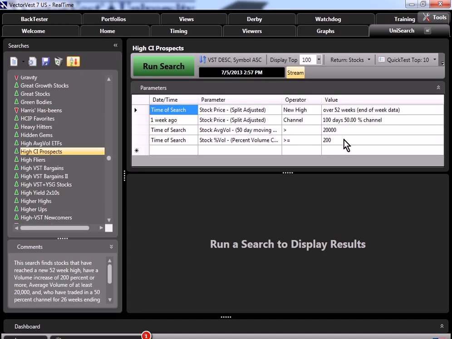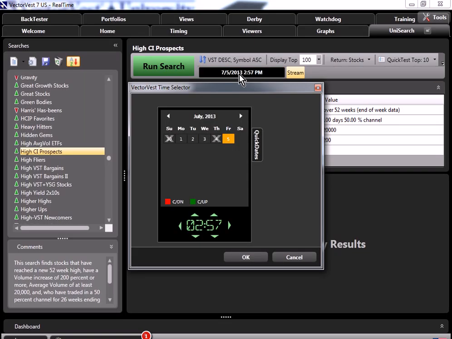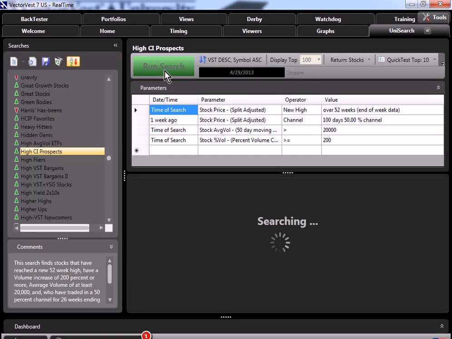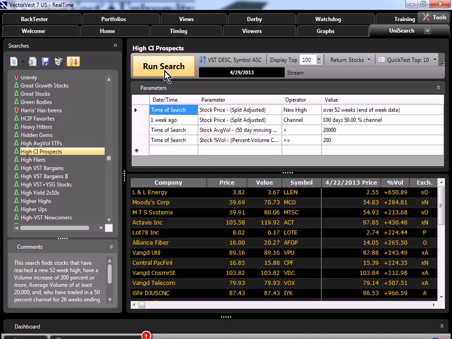So let's just go back to that April 29th up call. I'll simply click right on the calendar up here at the top. We'll go back to April. I'll click on the 29th, and then I'll run the search. And let's see what kind of stocks we would have found. Here we have L&L Energy, Moody Corp, MTS Systems, Activists, and so forth.